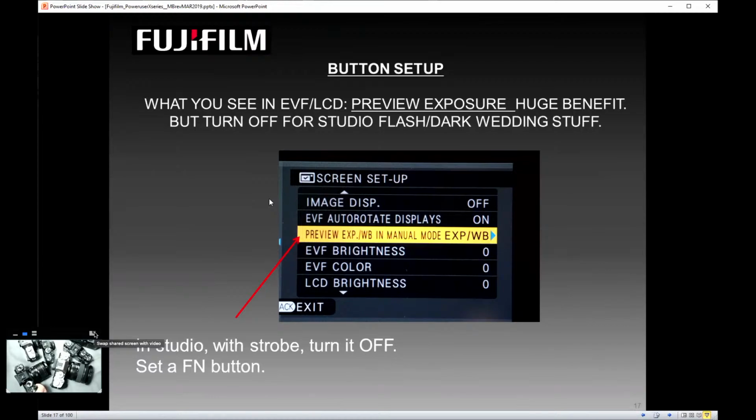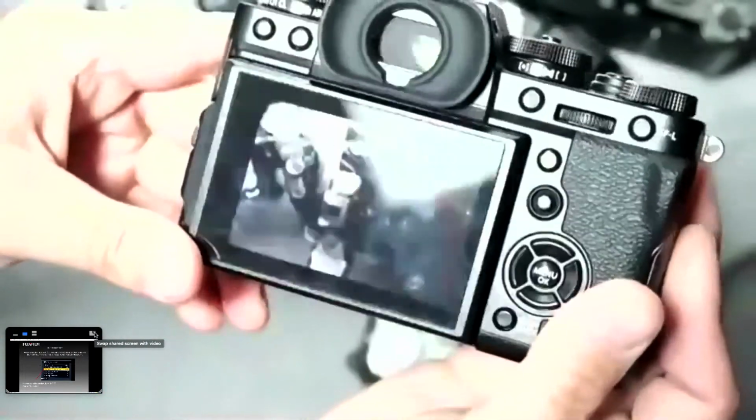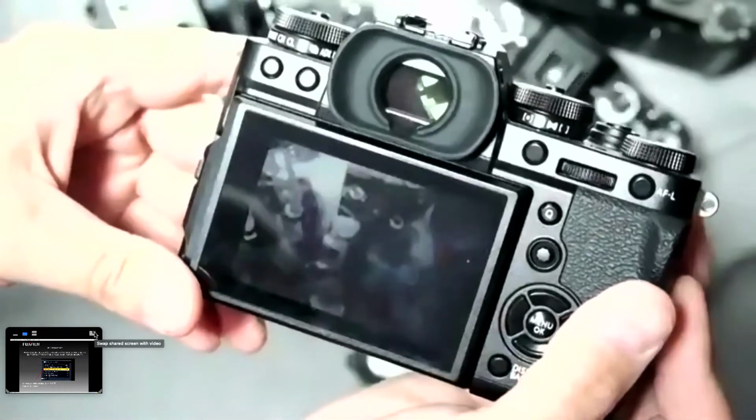And what that means is when you are setting the f-stop on the camera manually and you're setting the shutter speed on the camera manually, what you're going to see on the screen is going to get brighter and darker, brighter and darker. All right, it's going to show you the preview exposure, which is good.